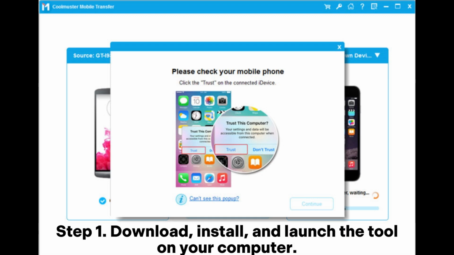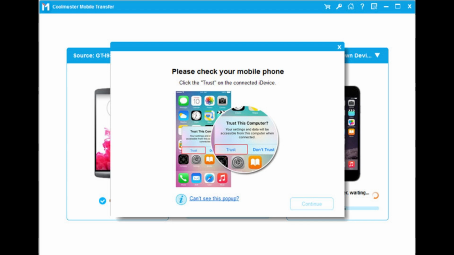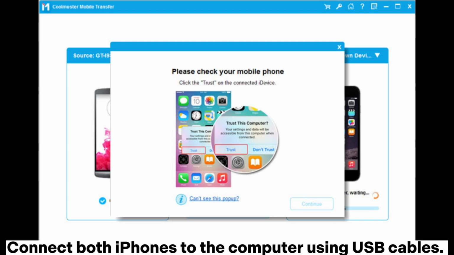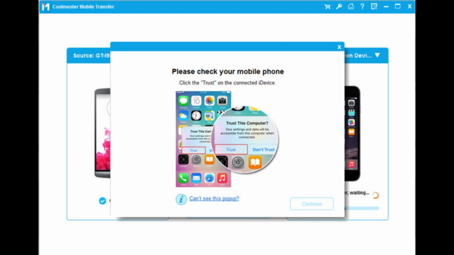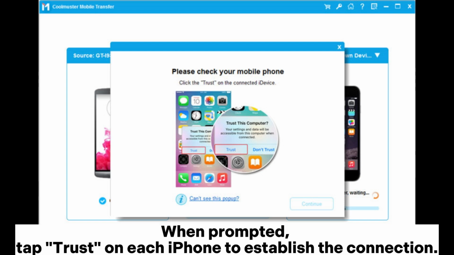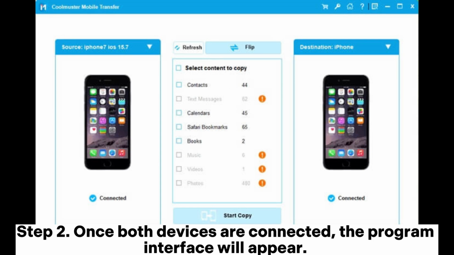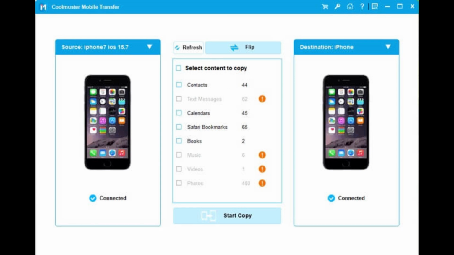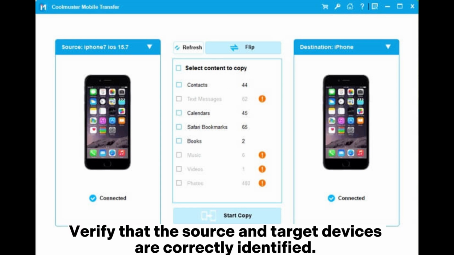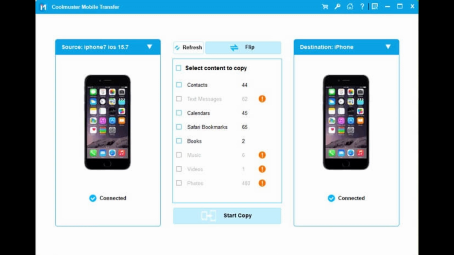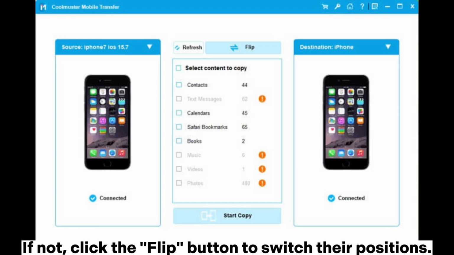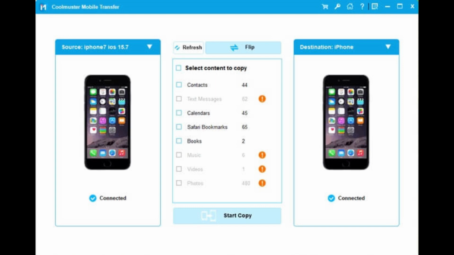Step 1. Download, install, and launch the tool on your computer. Connect both iPhones to the computer using USB cables. When prompted, tap Trust on each iPhone to establish the connection. Step 2. Once both devices are connected, the program interface will appear. Verify that the source and target devices are correctly identified. If not, click the flip button to switch their positions.